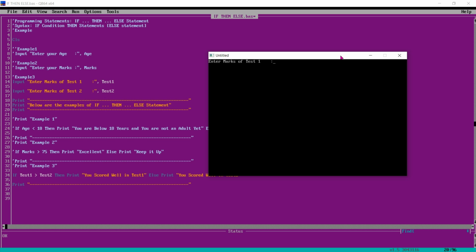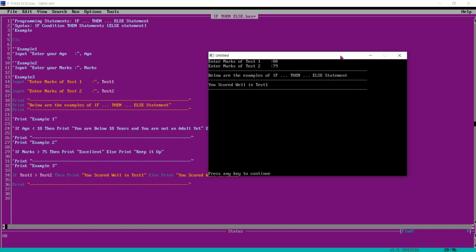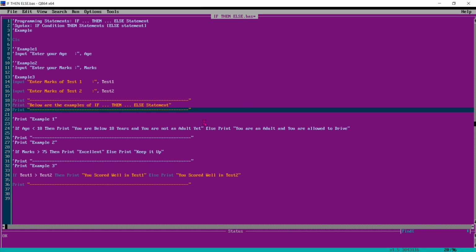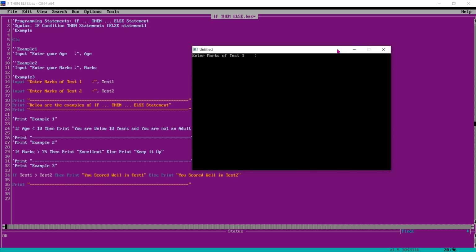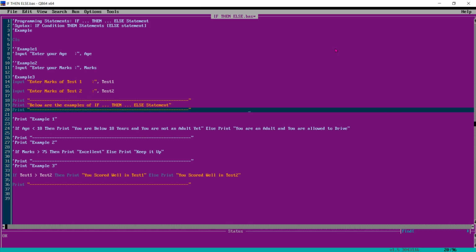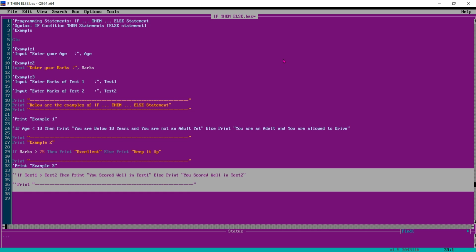Enter marks of test 1. Let's say I have entered 80 and 79. So you scored well in test 1, right? Because it is satisfying this condition. If I execute again, if the score of test 1 is 70 and the score of test 2 is 80, then you scored well in test 2. So this way we can use the if then else statement, right?